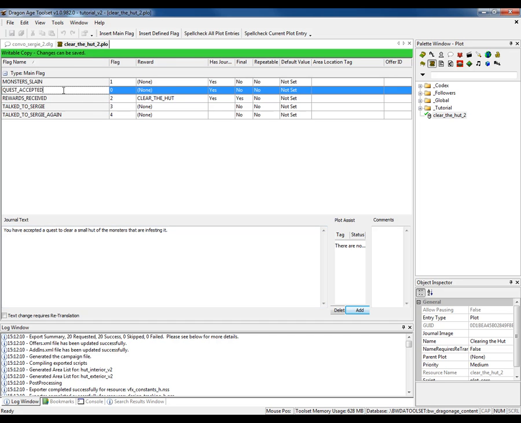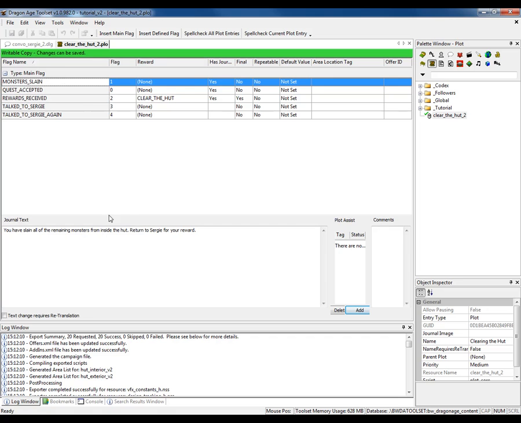And when you click on the main flag for quest accepted, it'll give you the option of typing in the journal text. And just go ahead and type in this line: you have accepted a quest to clear a small hut of the monsters that are infesting it. Now go ahead to the monster slain. We're going to type in: you have slain all the remaining monsters from inside the hut. Return to Sergi for your reward.